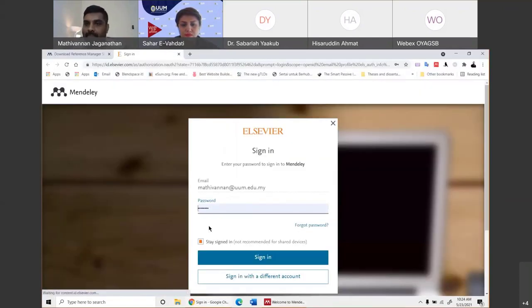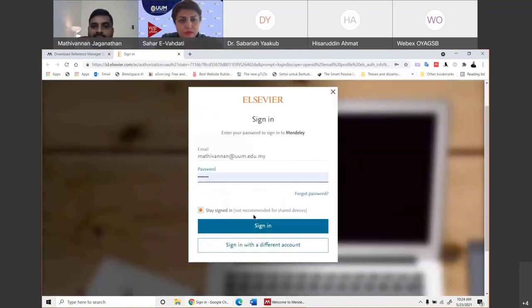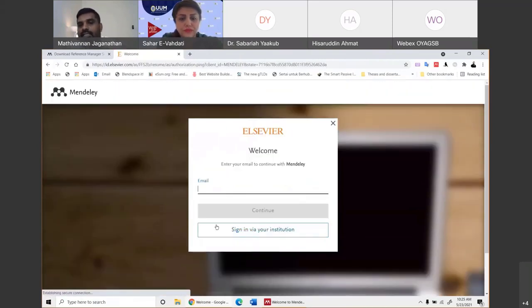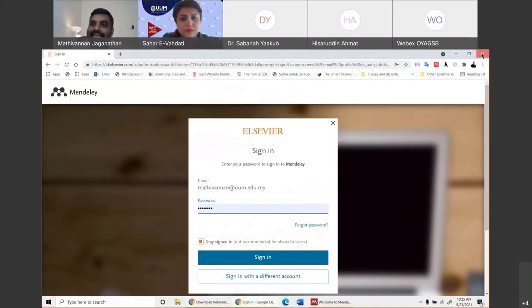It will direct you to Elsevier. Don't be surprised about the redirect to Elsevier. As I told you before, Mendeley was bought by Elsevier. Elsevier is a publishing company, like EndNote is from Thomson Reuters, Web of Science. If you want to register, you have to register a new account. Myself, I have an account, so I will log in directly. I don't want to register because I have already registered an account. You can sign in with a different account, then just proceed. Once registered, your account will be activated.